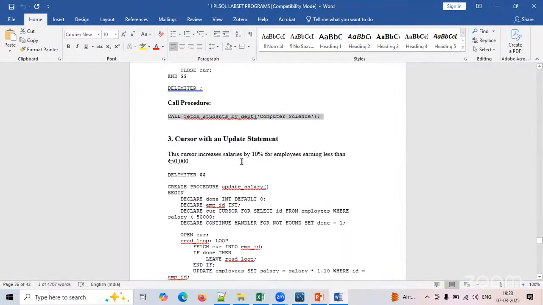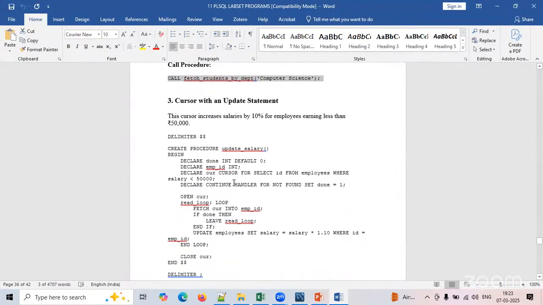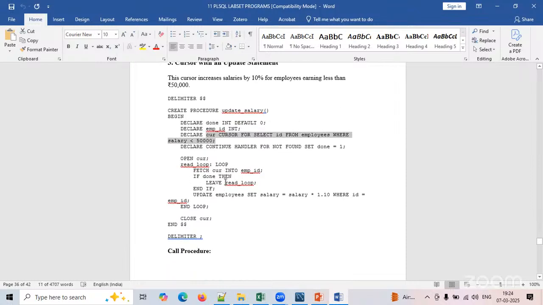Similarly, if I want to update salary, based on that condition I want to retrieve the data. Something like a salary which is lesser than 50,000, I want to increase the salary. Whose salary is lesser than 50,000, those records I can get here. Then if I want to perform some operations, I can perform. Then I am executing the update code because this is a procedure.